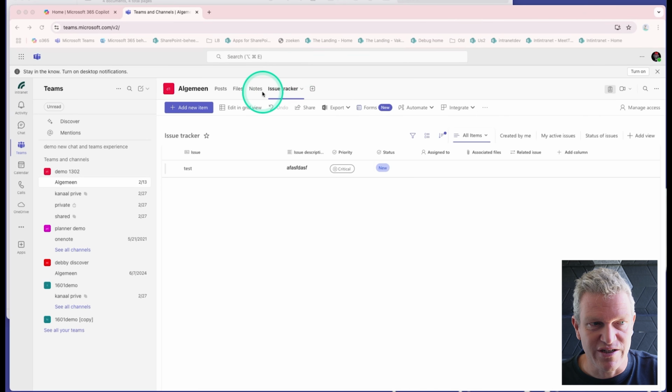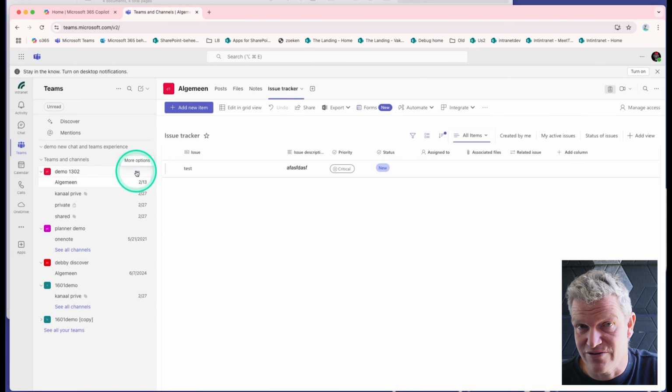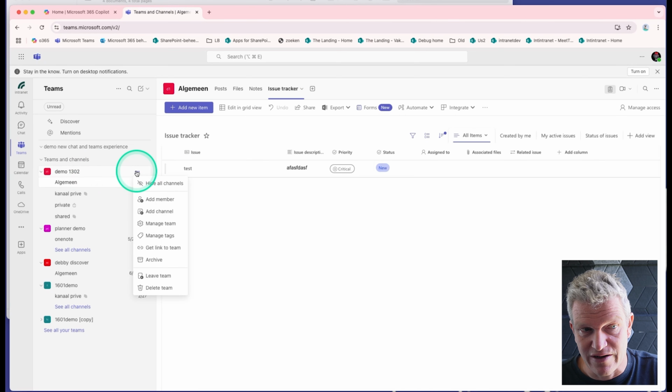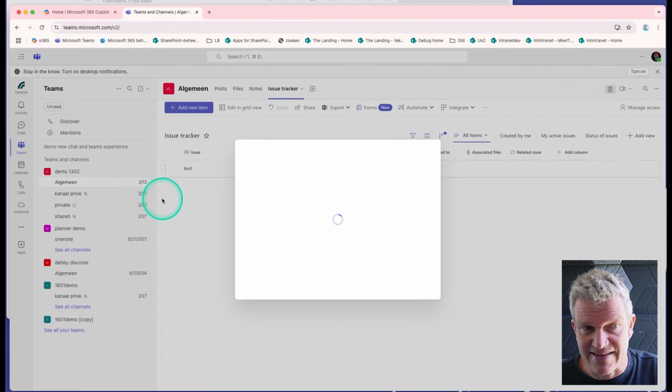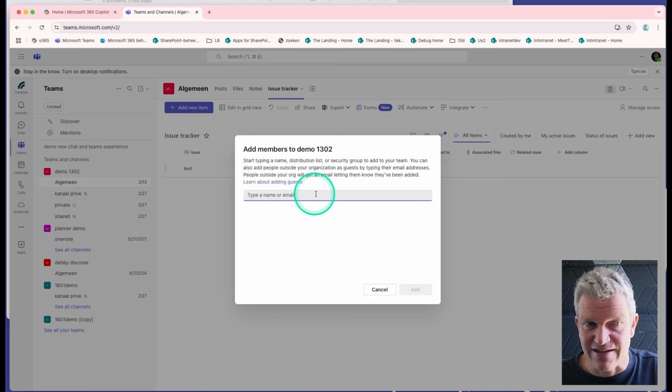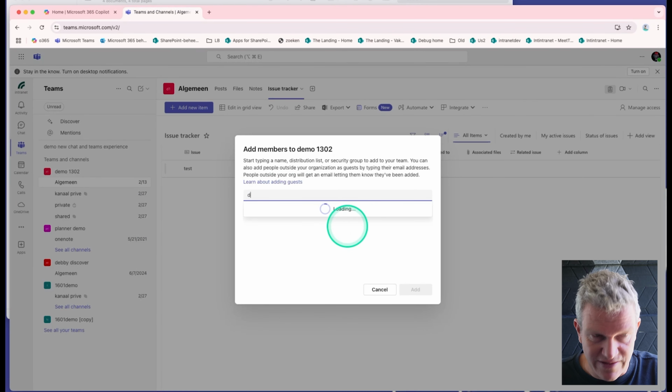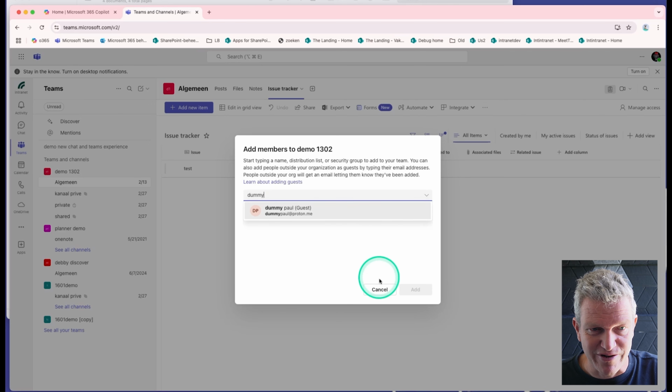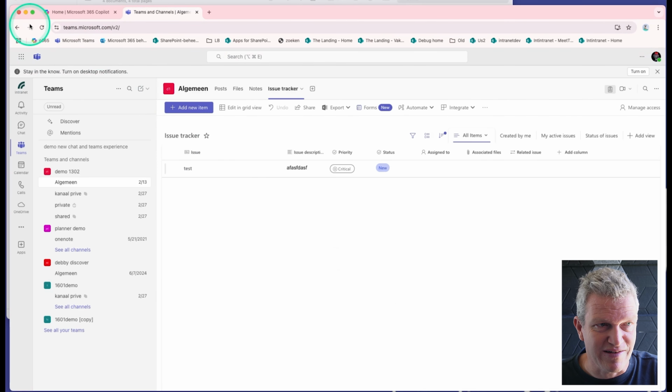So let's jump into the demo and what we are going to do. First of all, we are going to invite somebody. It depends on the rights you already have, so the permission set. So you can click on add member, and then you can invite somebody. So in this case, I'm going to try and invite somebody who is not in this environment.